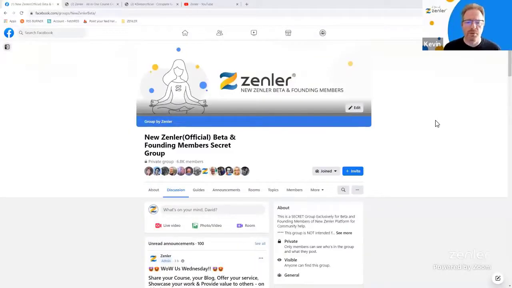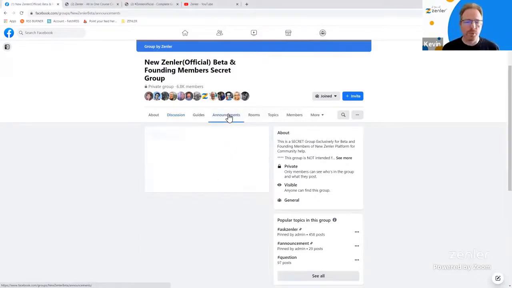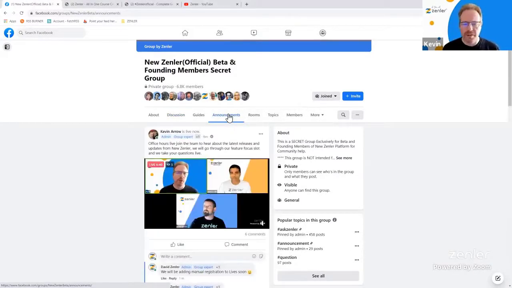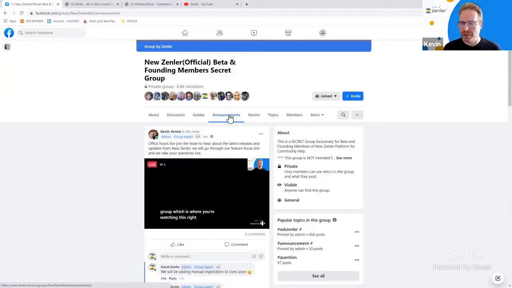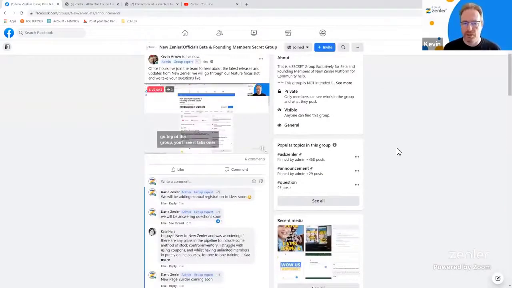Now, in the Facebook group, if you go along to the top of the group, you'll see tabs along the top. The first one you need to look at is announcements. These are ones that we deem to be notable for you. So it's a very active group, and there's lots of posts going each day. So we have to mark what we deem to be important as announcements.